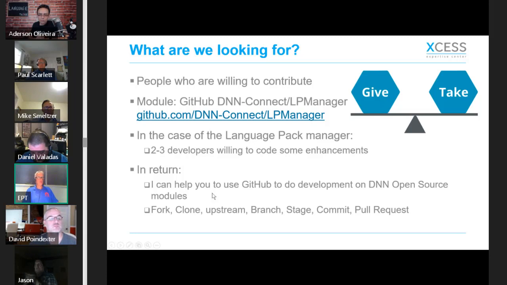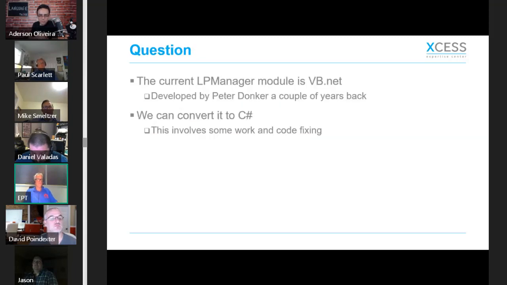And in return, if people want to know a little bit about GitHub to do development on DNN open source modules, I can teach you the words: fork, clone, upstream, branch, stage, commit, pull, and pull request. There are 6 or 7 words, and you're in the game of providing pull request enhancements to any kind of DNN open source module that is available on GitHub. If you want to learn that, I gave the presentation on GitHub in Ireland as well. It will help you to start working with GitHub and pull requests.